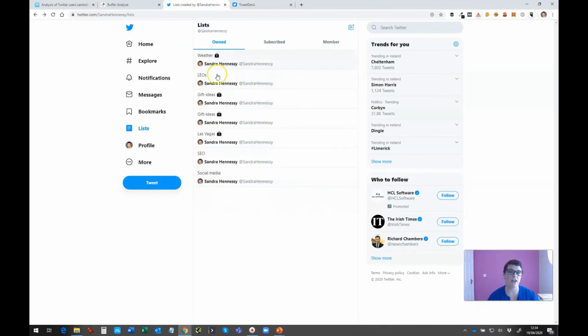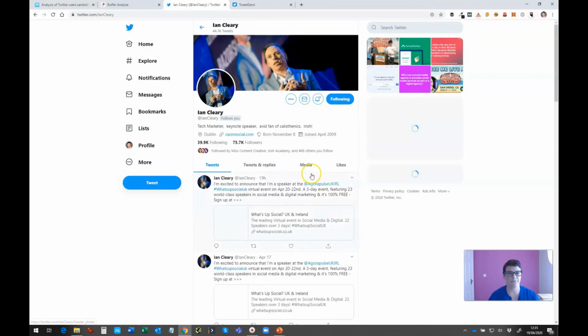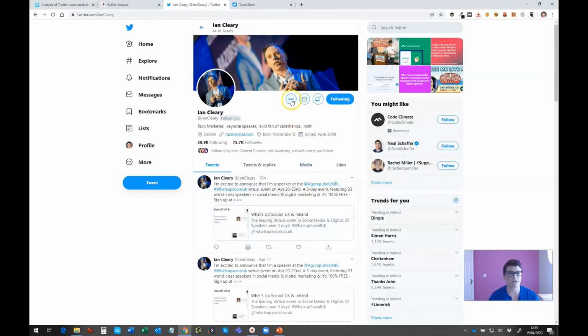So these are the ones that I have set up. These are the lists I have created. But I've also subscribed to other people's lists. So if I go into Ian Cleary here, I go into the 3 dots just under his profile, I can add or remove him from a list, or I can view his lists.